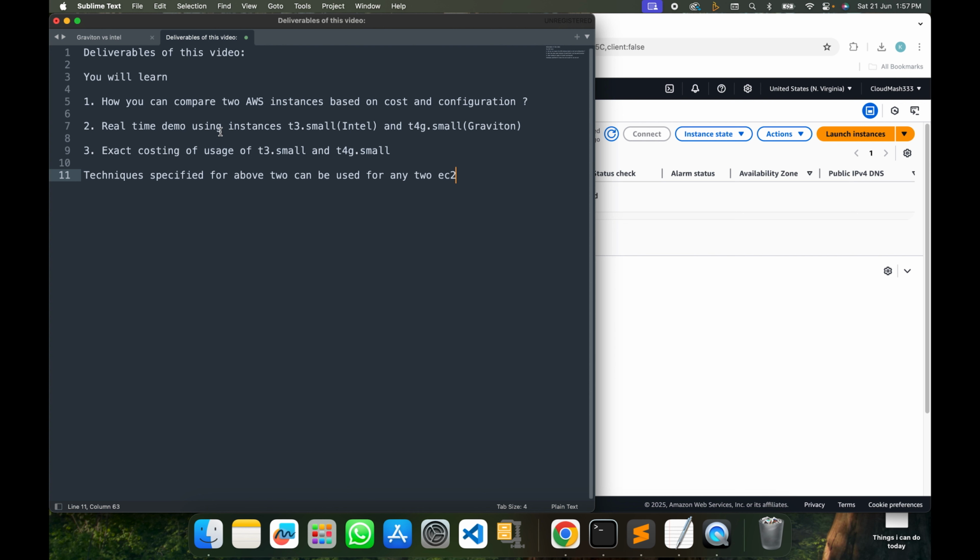There will be a real-time demo using instances t3.small, which is an Intel instance, and t4g.small, which is a Graviton instance. There will be a real-time demo of how to compare these two, and also the costing usage for these particular instances. Techniques specified for the above two can be used to compare any two particular EC2 instances. So this video will be very helpful to select the exact EC2 instance which will be suitable for your needs with minimum cost. So let's get started.